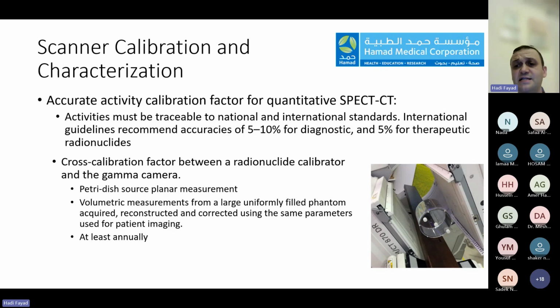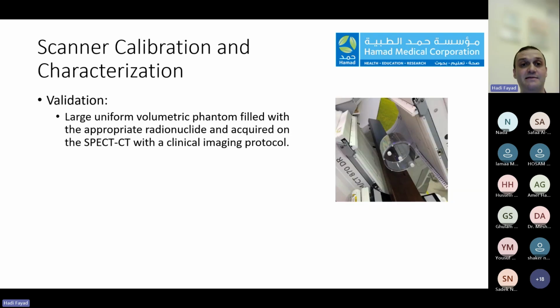But however, in SPECT, if you need to have a quantitative SPECT-CT, you need to do such measurement, as I said, as in PET. After that, we need to validate that. The validation is done with the same phantom that you used for the volumetry, a large volumetric phantom filled with the appropriate radionuclide, for example, with technetium.